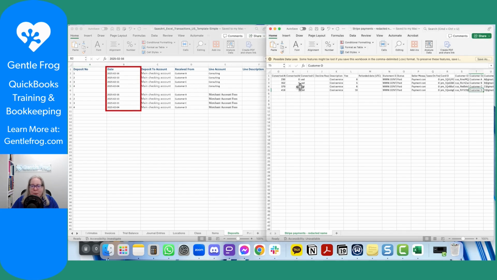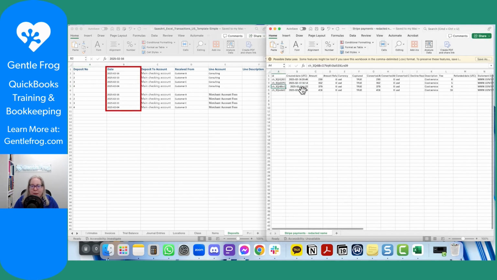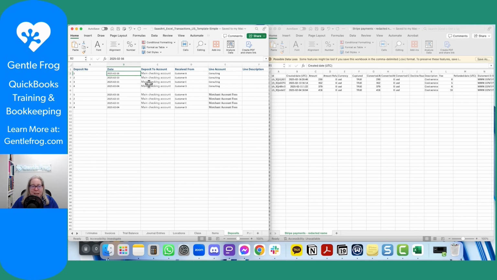So the dates, when I exported this from Stripe, it exports the dates with the time and so forth next to it. You can format it to get it to be just the dates that you need. I only had a couple, so I just hand keyed my dates.